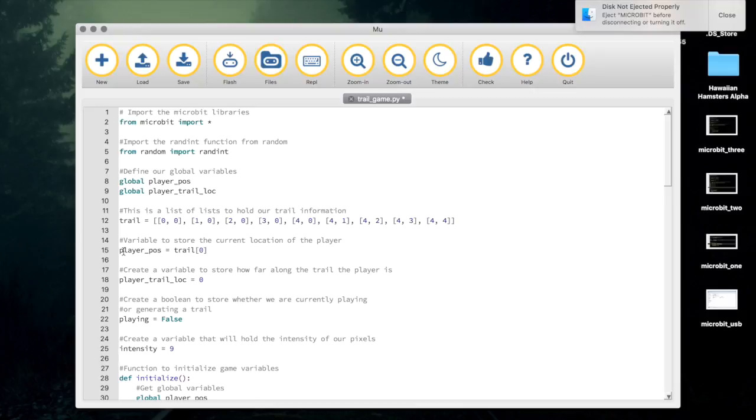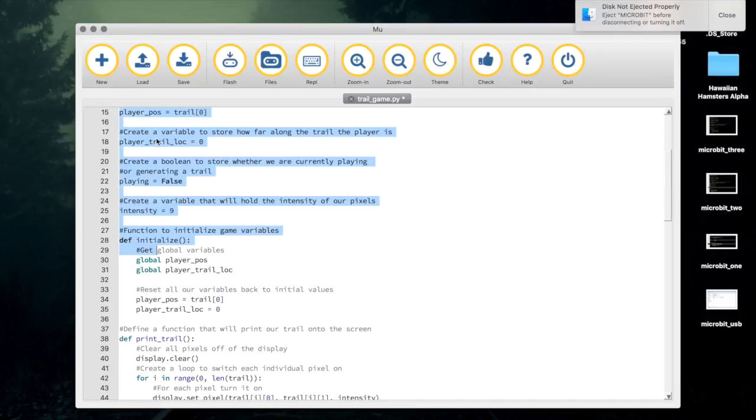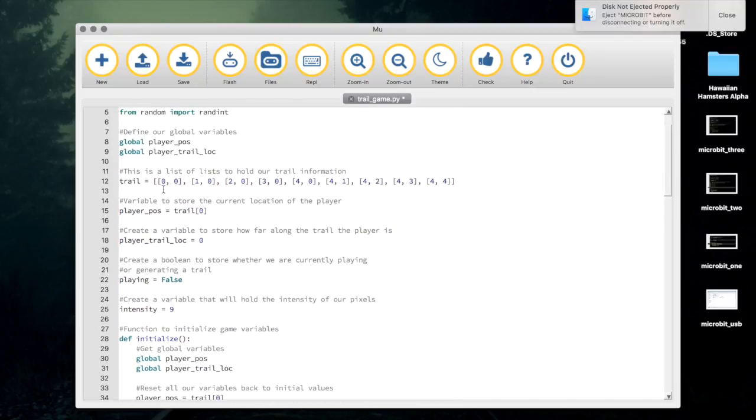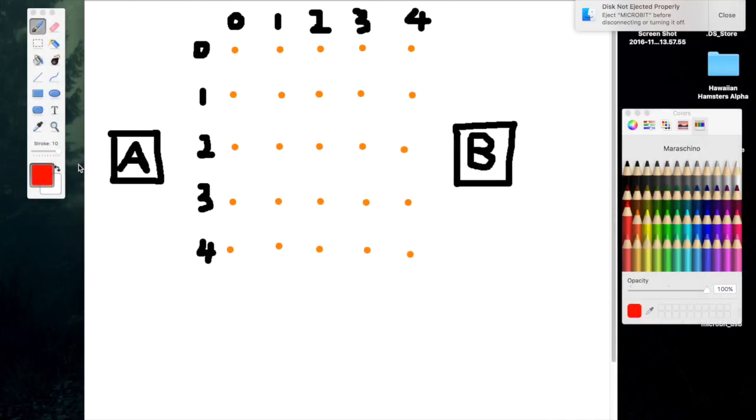Basically, when we set our player's position, we are setting it equal to the value of trail 0. Well, what's trail 0? Trail 0 is this, our first element in our trail array. Now, that means that we're getting a new version of this, are we? Or are we not getting a new version? Let's find out what's going on.